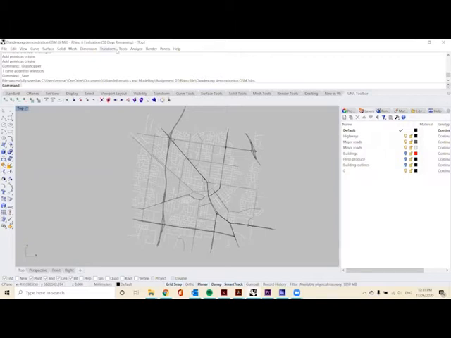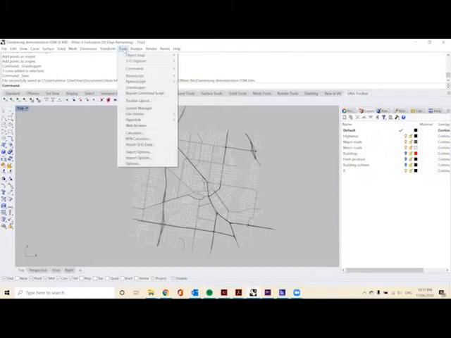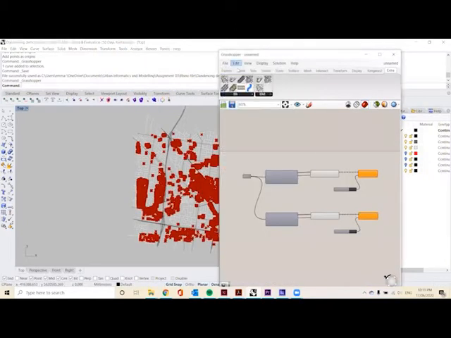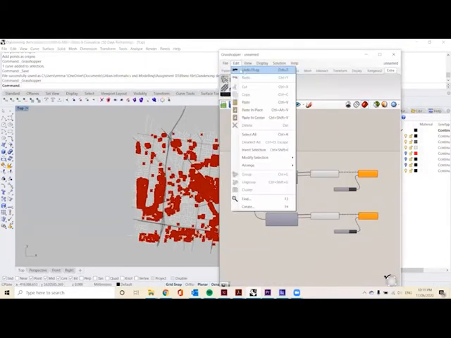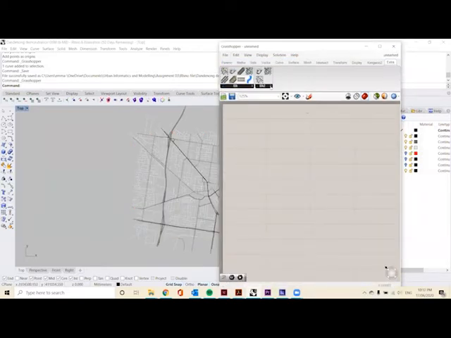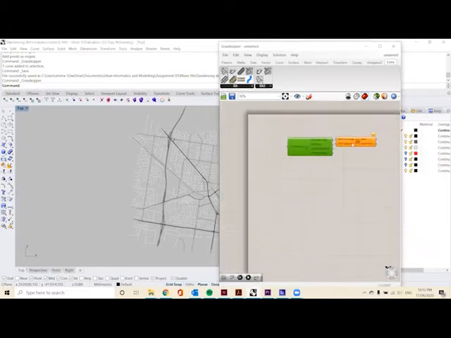So our first step is to open Grasshopper, and we'll open a new document. For this we want to use Elk2. We want to go in, click the drop down for Elk2 and select location and click into our window. We also want to choose OSM data and click into our window again.